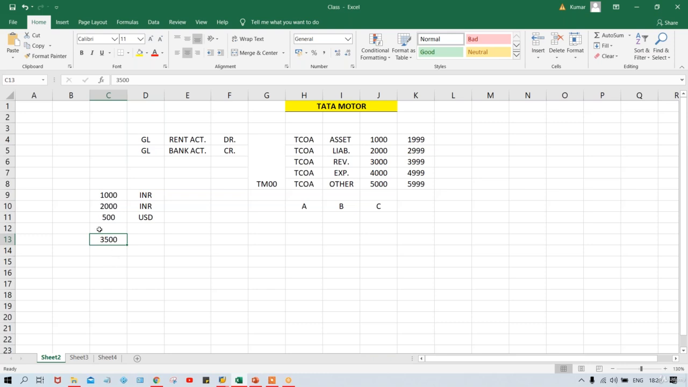So what will happen? Here the currency, whatever USD is there, the value must be converted into local currency, right? Even though you are going to post a transaction in foreign currency, the system should convert those foreign currency transactions into your local currency. Then only you are going to get the balance in your local currency, guys, right?